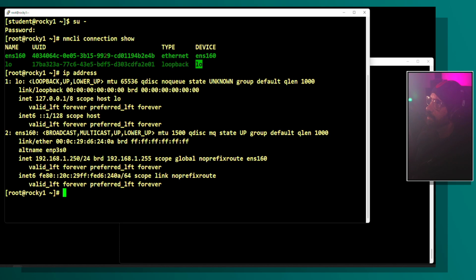Why am I so dark? Why is this camera so dark? Interesting. Let me just rotate the light. Wow, something weird is happening with this camera. Never mind, you don't need the camera. You just need to hear me.